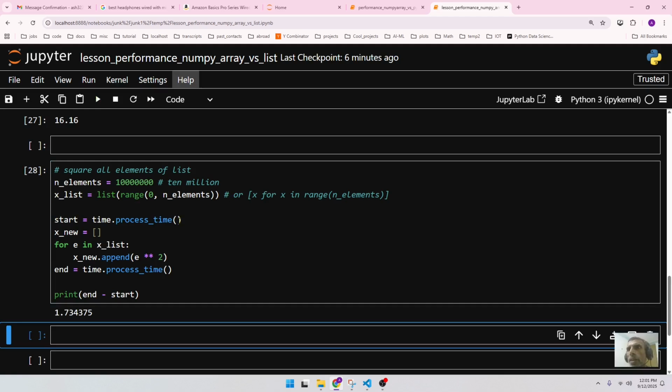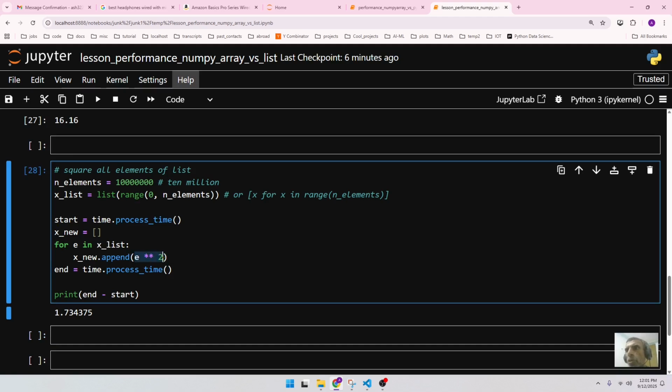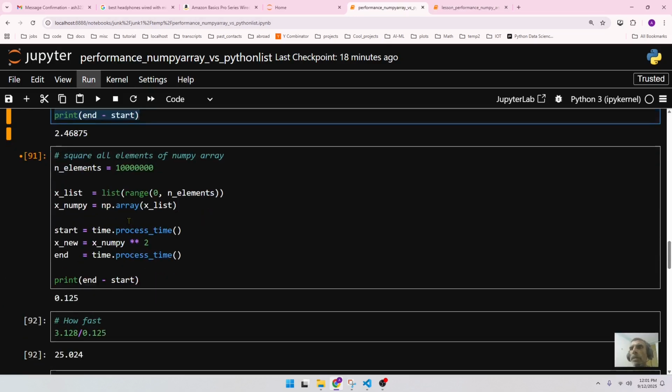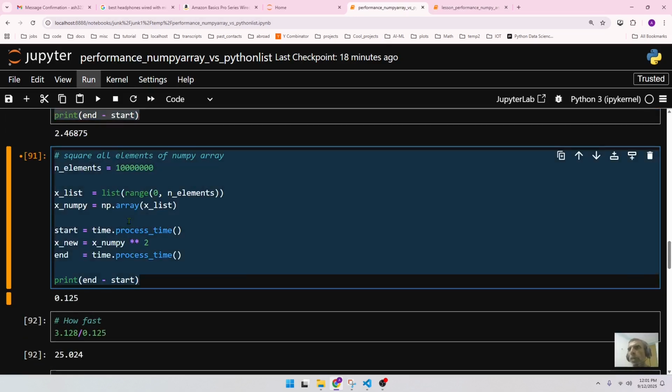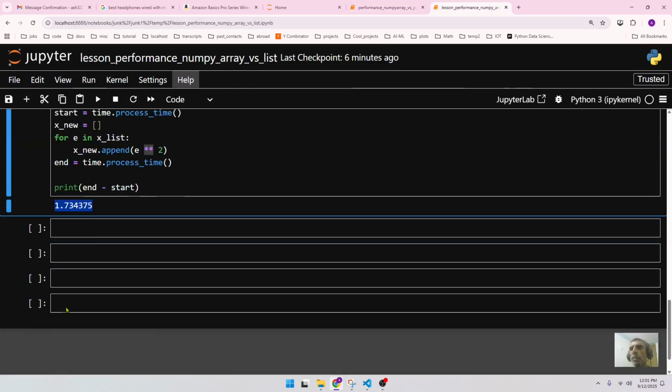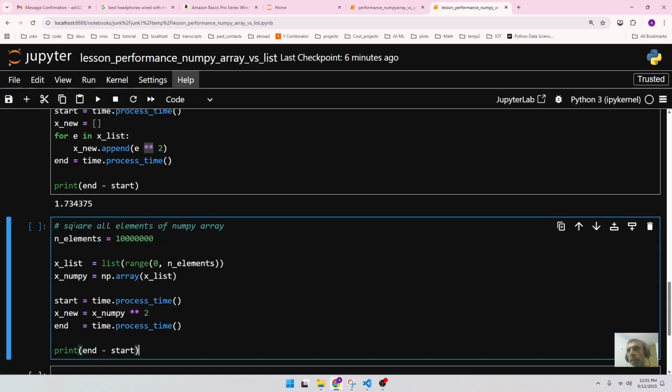I'm putting my start timer. This is basically pretty much the same as the top one, except now I'm appending e to the power 2. I'm basically taking every element and squaring that element, and then I'm printing my end minus start time. And as you can see, it took me 1.73 seconds. Now let's do the same thing using NumPy. So we're going to square every single element using NumPy. And let's see how much time that takes.